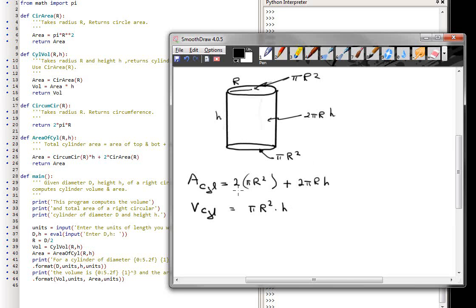And so the area of the cylinder is going to be the area of the top and the bottom, 2 times pi r squared, plus the area of the side, which is 2 pi r h. And then the volume is actually somewhat easier to compute. It's simply the area of the top, pi r squared, times the height.